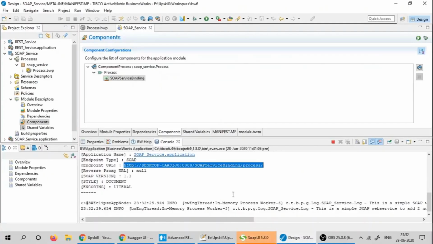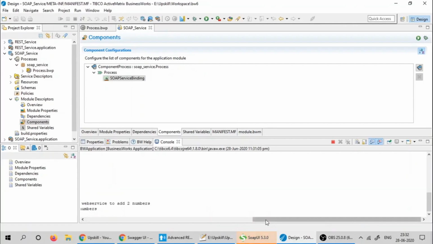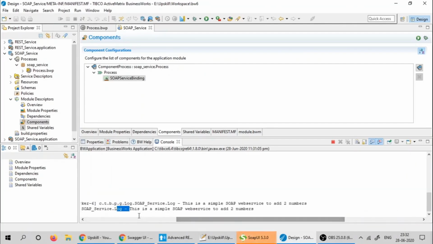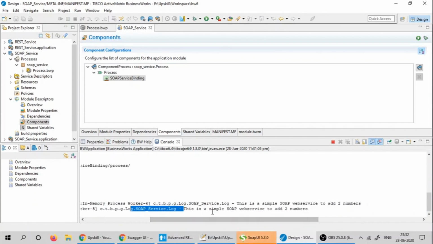I would like to go and check the logs, and I have invoked my service 2 times, hence I got 2 log messages saying this is simple SOAP web service to add 2 numbers. This ends this demo.